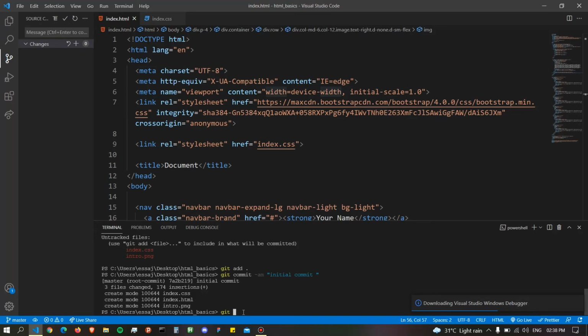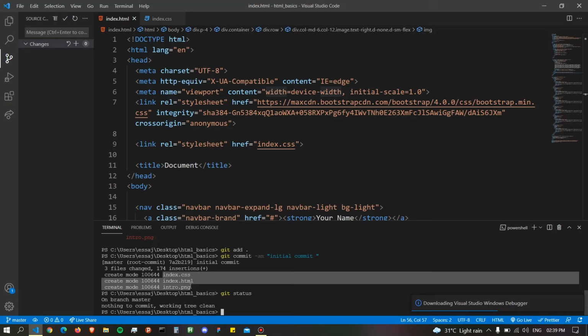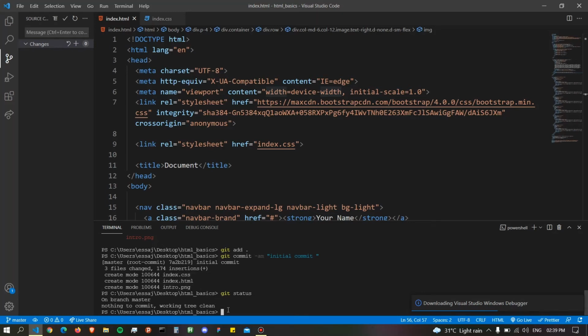Now let's say git status again, just to confirm. You see on branch master and nothing to commit, working tree clean. So this says that git has already kept track of all the files that are there in the working directory, and it is not in a confused state. It has been tracking all the files now.